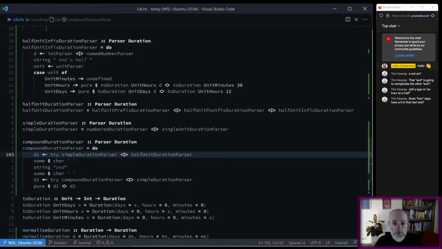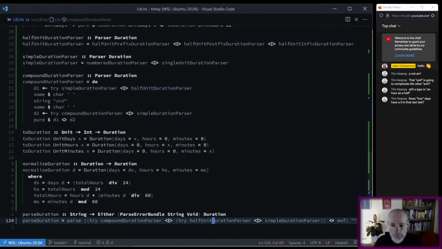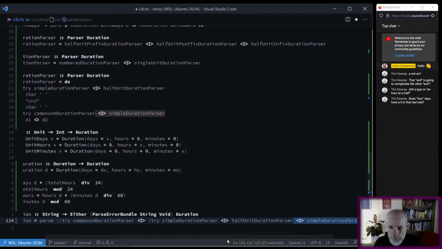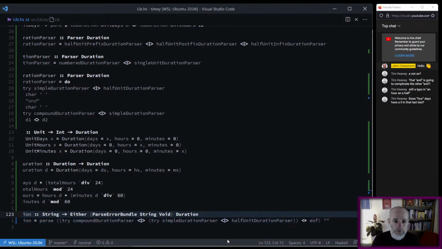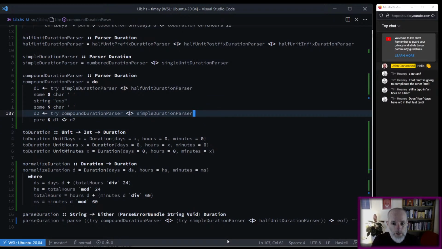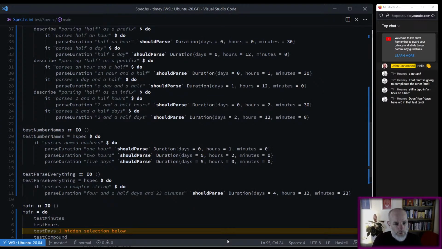Cool. That's interesting then, because I might swap these around, because I think simple duration parser is more likely to come up than the half unit. So we'll try that first, in the expectation that we're going to hit the first branch first, be slightly more efficient, and if it doesn't work, then we'll try a more complex thing. Right, one more test case. Let's make this even harder.